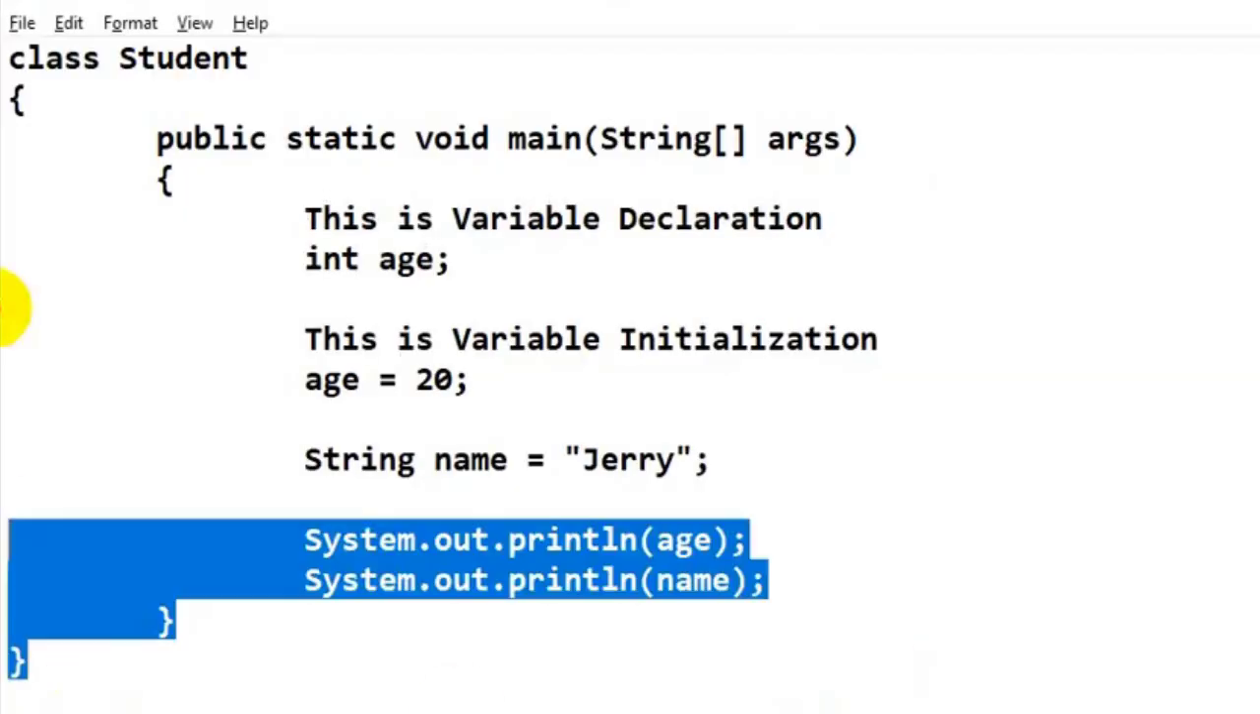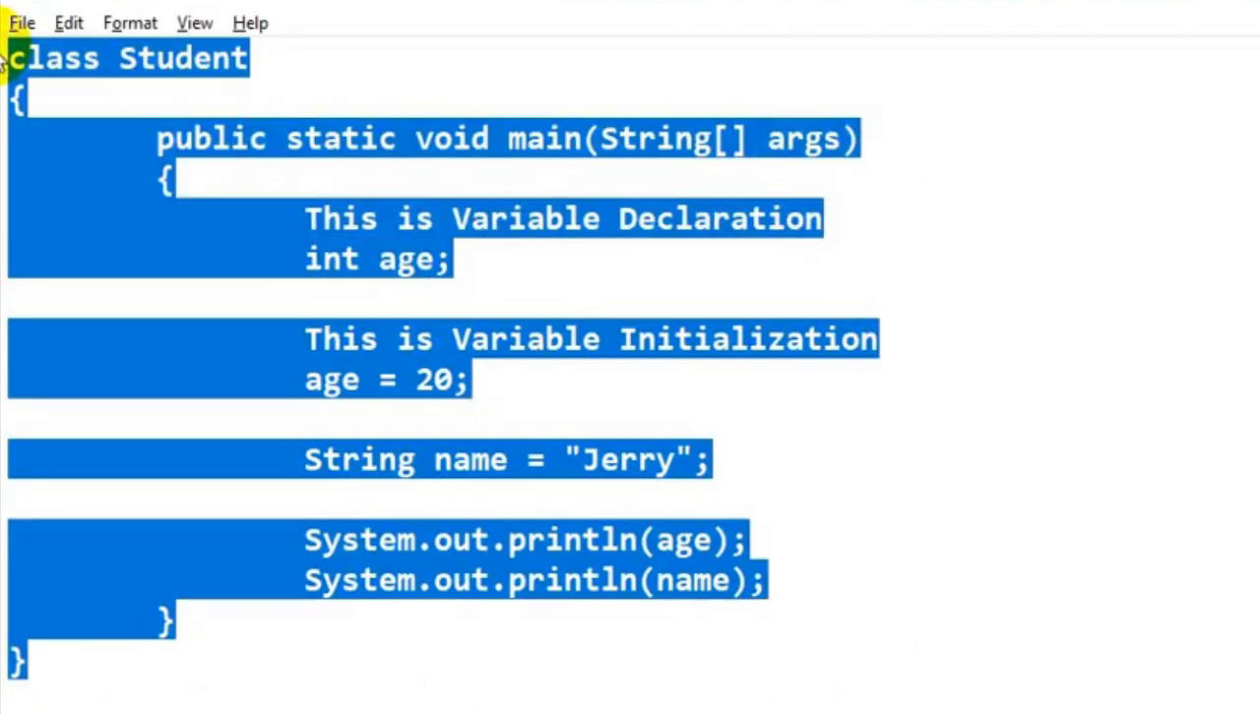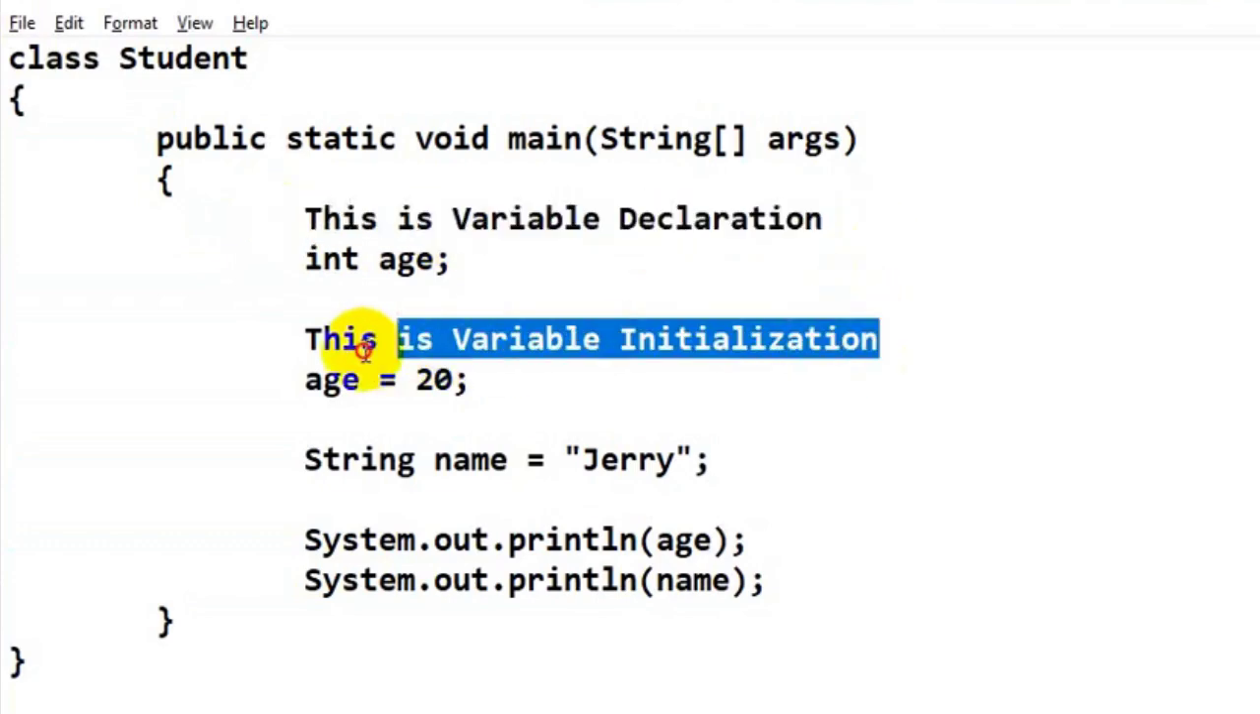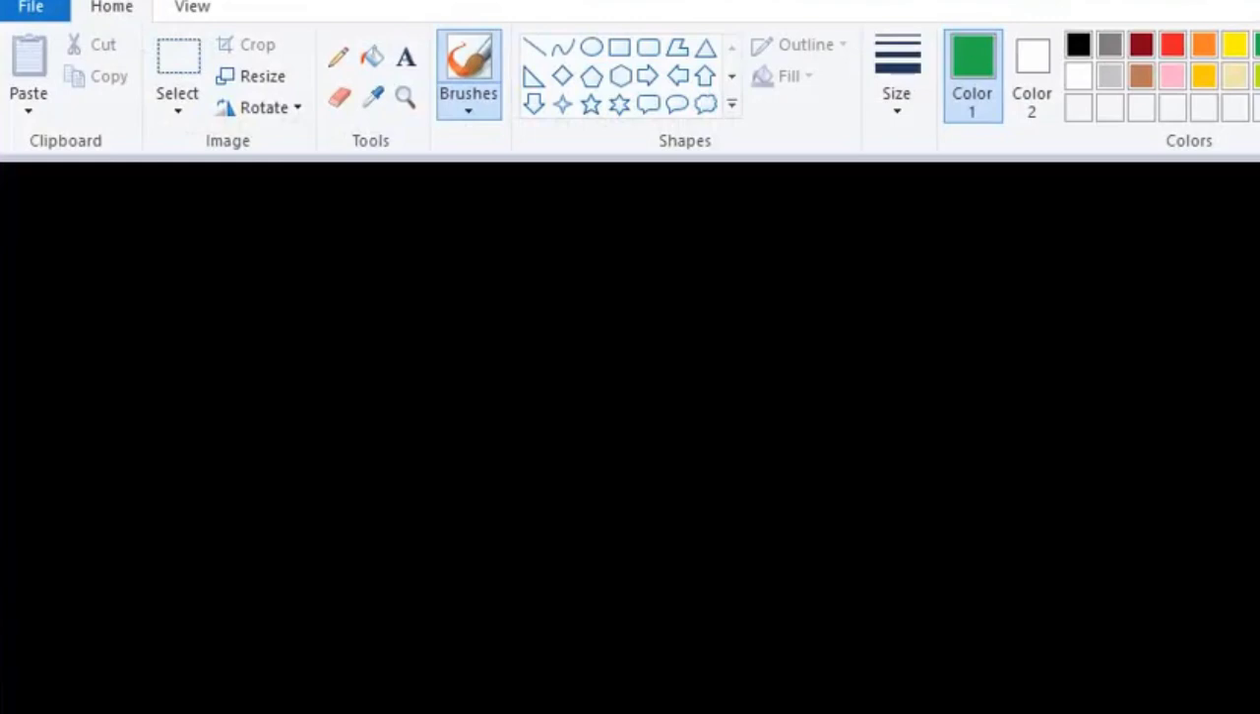Sir, this is a Java program. Okay, this is a Java file. I have to write things which are related to Java. This is variable declaration. This is variable initialization. It's a normal English sentence, right? I cannot write anything I wish to. Therefore, even if I want to document something in my Java program, I have to treat it as a comment here.